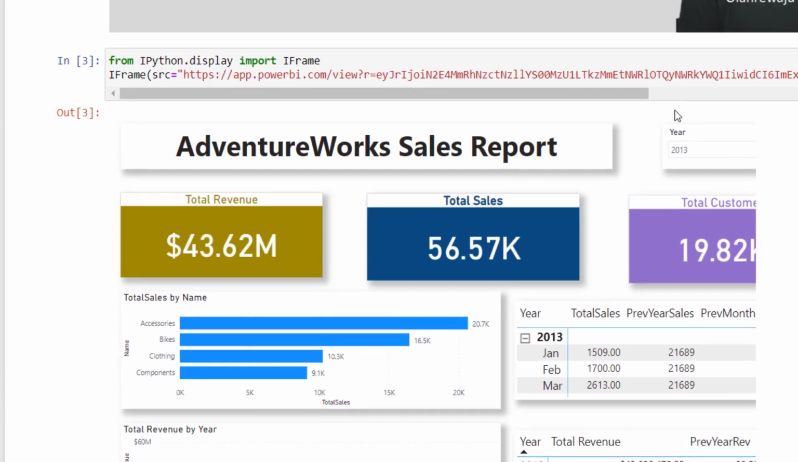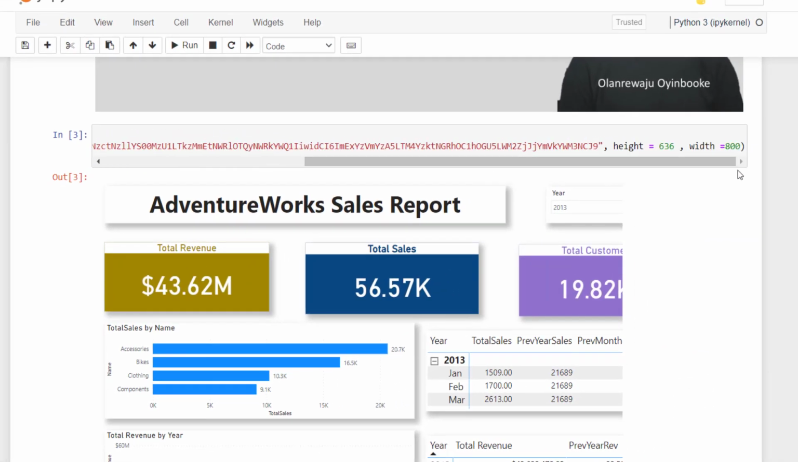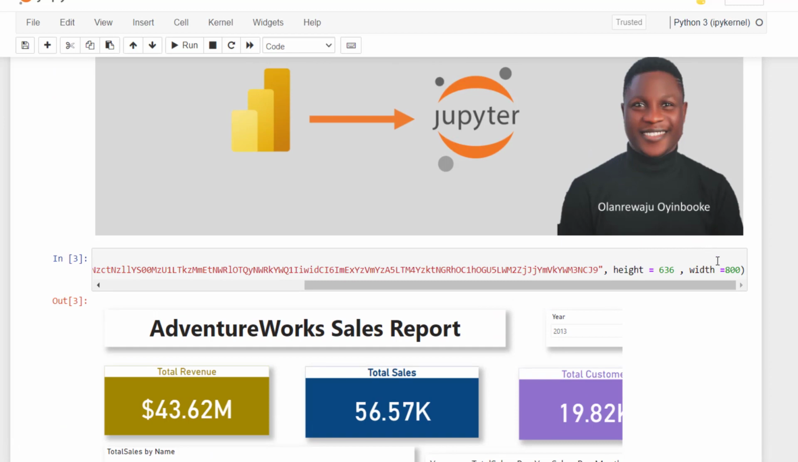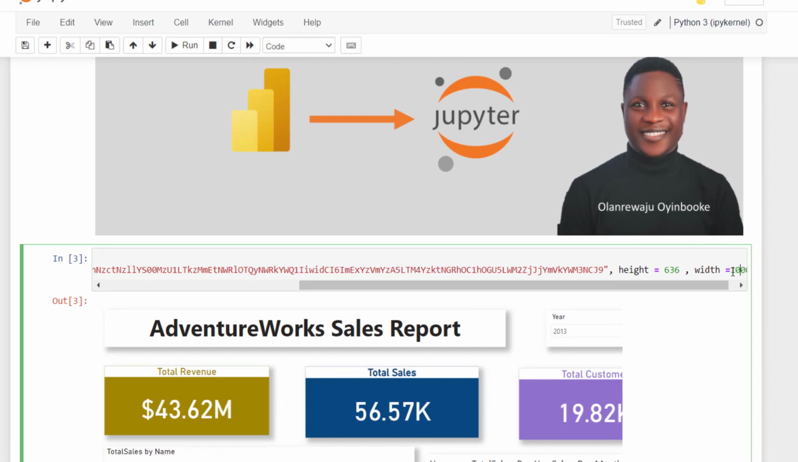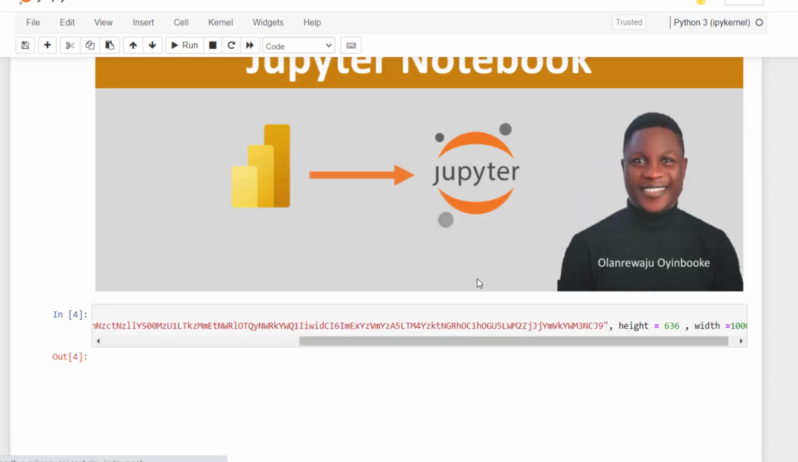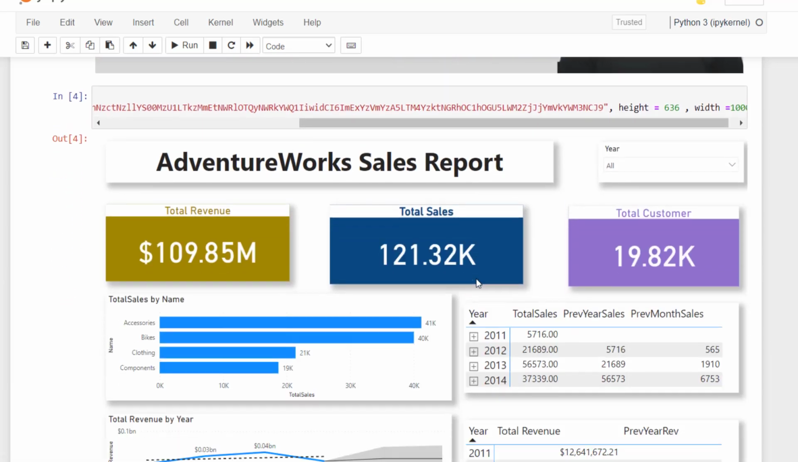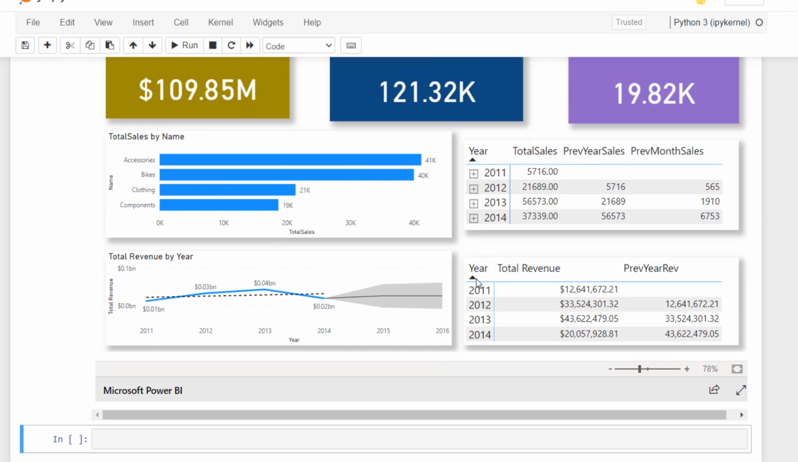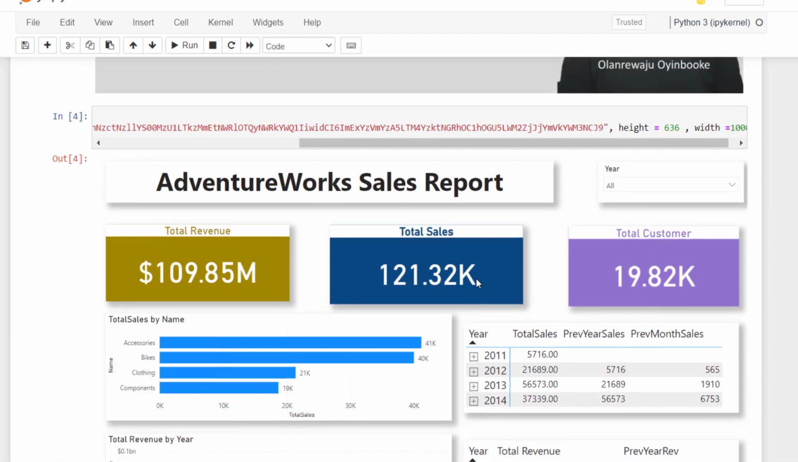If I increase this, you can see the restriction here. So I can leave the height as it is, because I think the height is fair, but increase the width to 1000 so that it's a bit bigger. Shift Enter. Okay, it's big, and I think this is the best dimension now. This is fine.